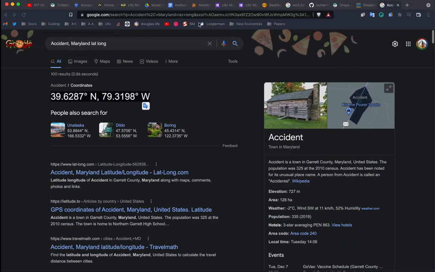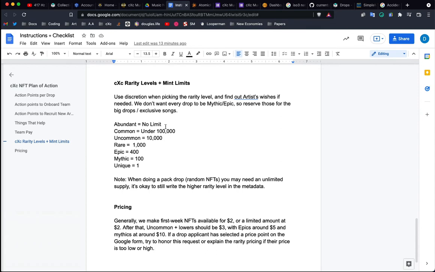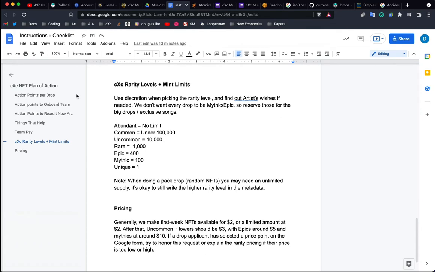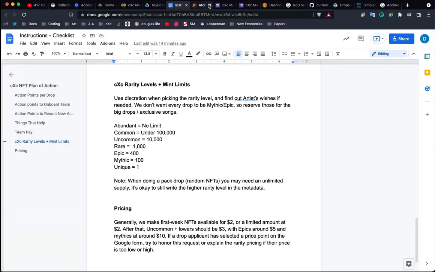And finally, we have our rarity list. And remember, on the plan of action, I wrote down the rarity levels, but also keep in mind that when we're doing the packs on Nefty, they actually require you to have an unlimited supply. So don't worry about if you have to set an unlimited supply and then still have it as a mythic. It should be just represented.